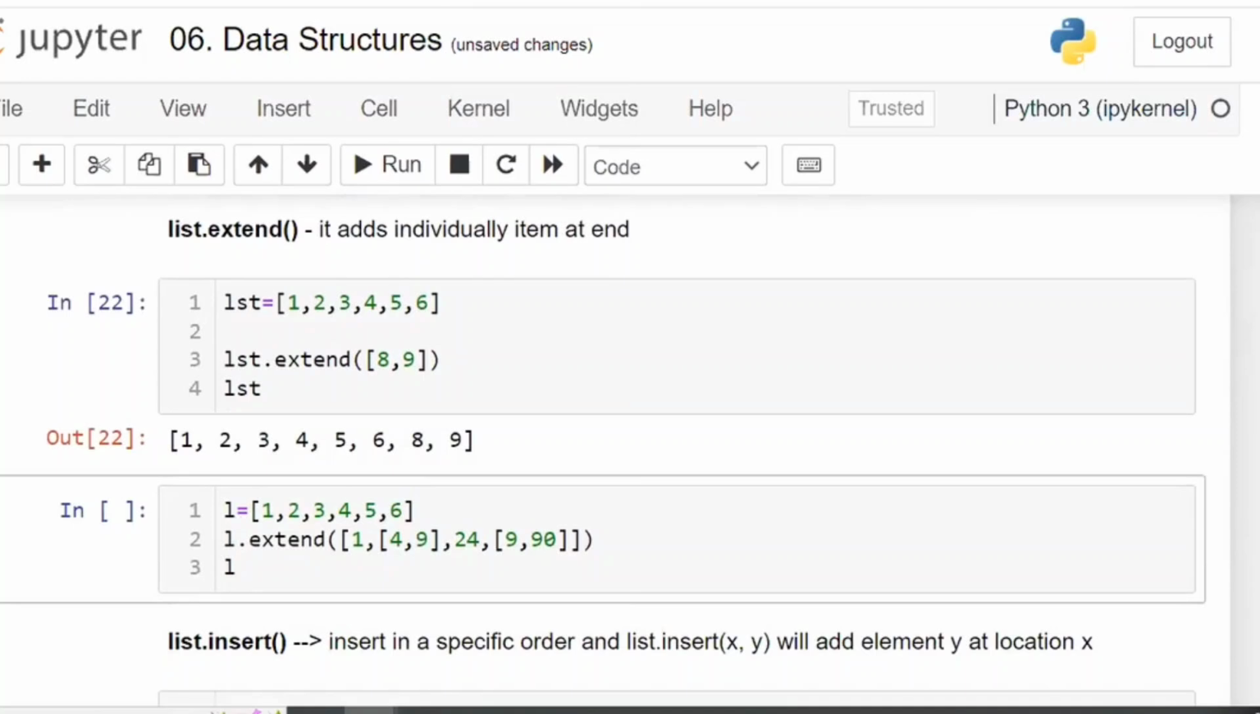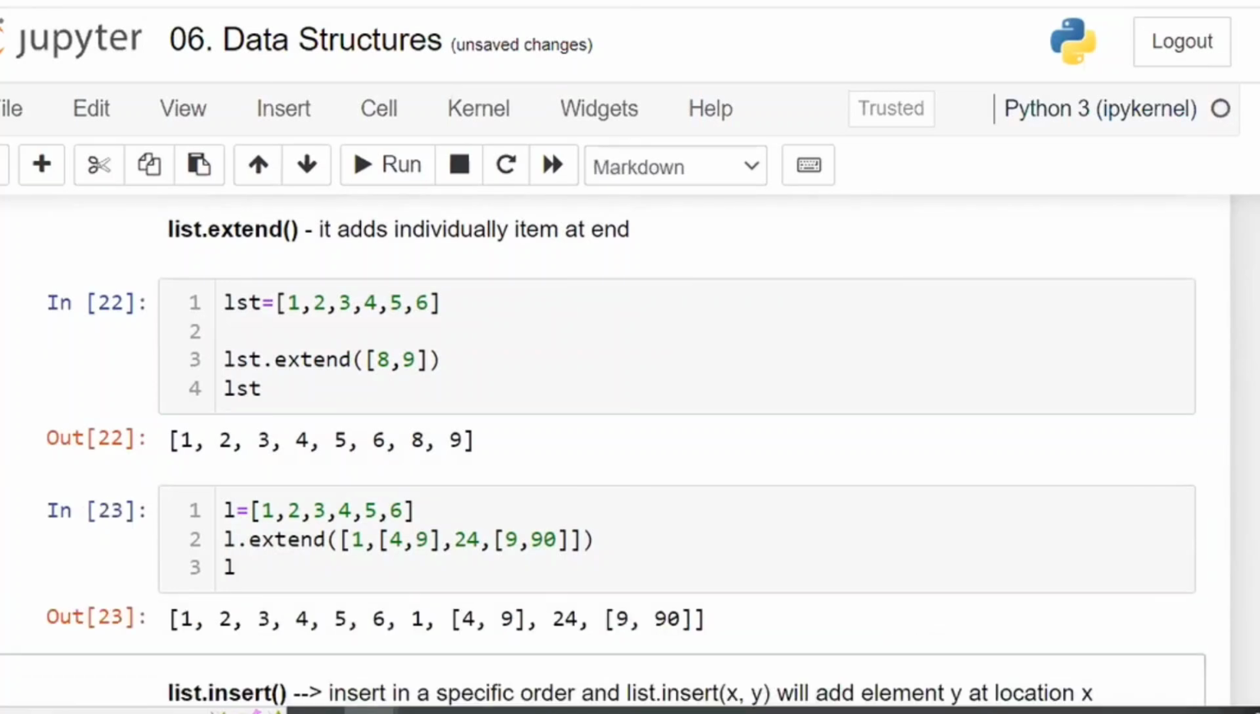Sir, for example, let us take like this: 1, list of 4, 9, 24, 9, 90. Whatever you do, it will add single elements only. So this is the first element, second element, third element, fourth element. In the given entire list, whatever single elements are there, everything will be added as single elements. Is that clear?